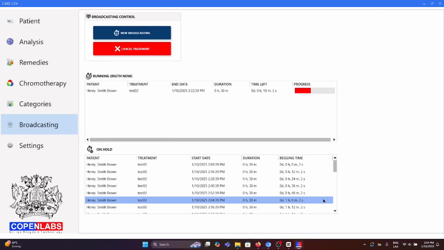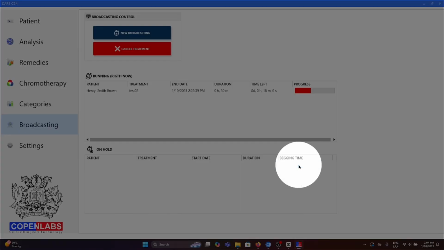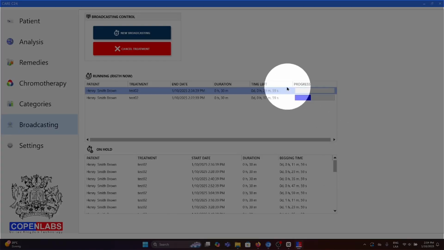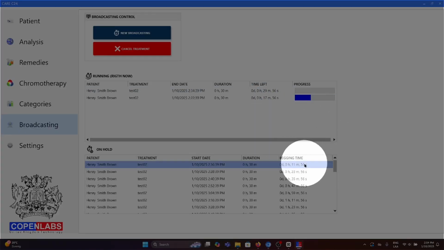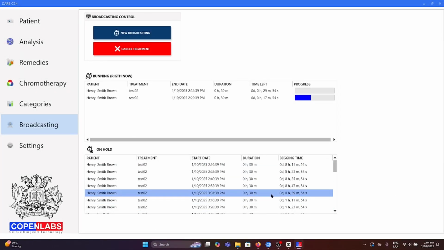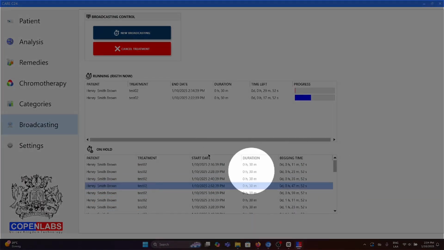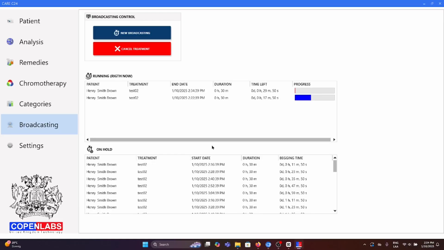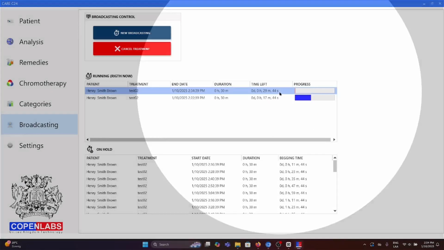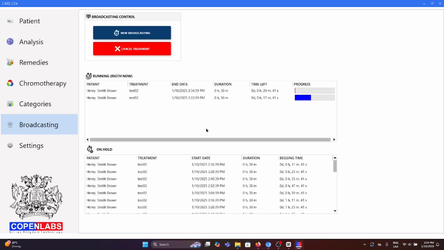When the timer for a pending broadcasting reaches 0, the system activates it automatically. At that point, both tables update. The second table will no longer display the activated broadcasting as pending. The activated broadcasting will move to the first table, where ongoing treatments are listed. With this process, the system efficiently manages both periodic and simple broadcastings, ensuring they activate at the scheduled time.